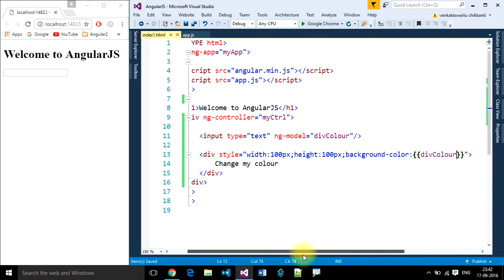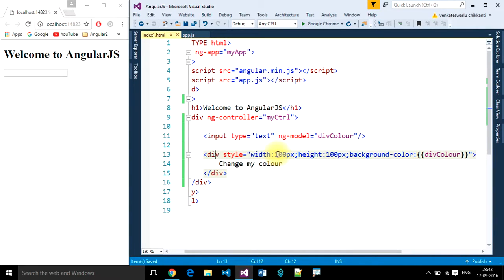See that. This is my div. I'm just setting width, height, and background color. And background color is dynamically assigned using angular interpolation statement and ngModel. Look at the example execution. I will type red, green, orange. So whatever color we are typing in this text box is dynamically pulled here. AngularJS is dynamically getting this value and assigning here.